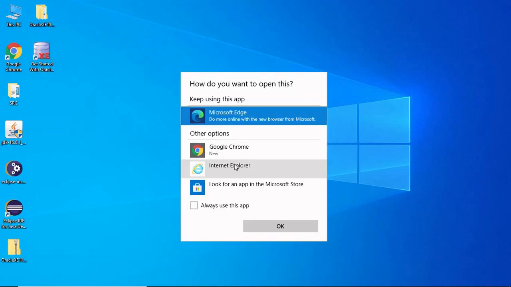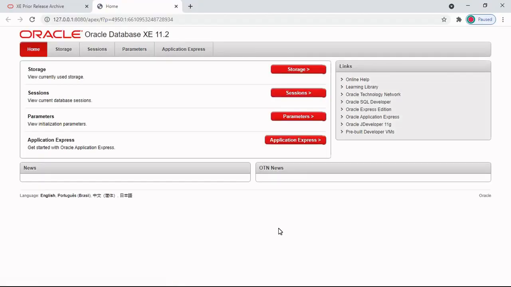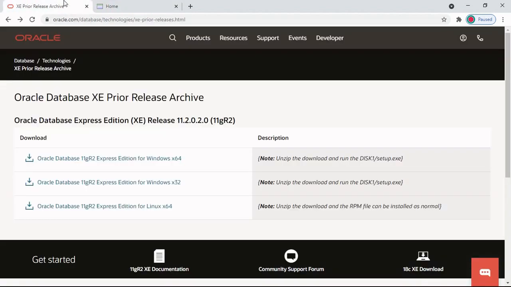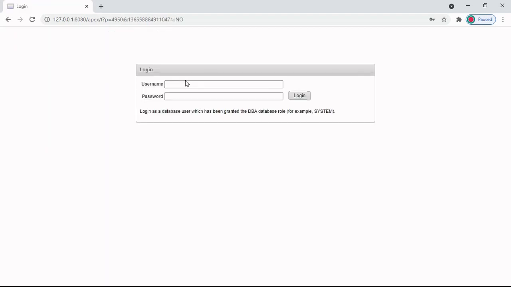Double-click to open the Oracle shortcut, and click your favorite browser. Localhost IP address and session ID. Close the window. Enter the username and password. Username is system. The password is the one you set during installation. Enter the password here. Click Login.